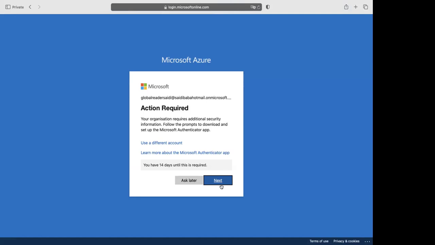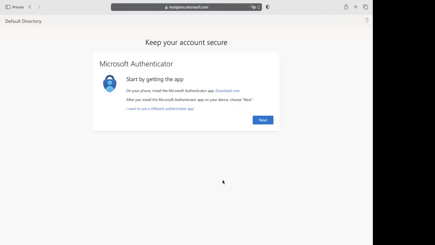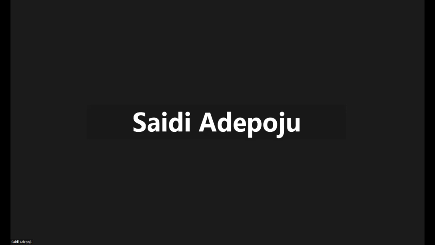Should I click next, please? Yes. Yes, thank you. Okay, so you will just set up the authenticator. Go to your app store, whatever phone you use, and find the Microsoft Authenticator app. And just follow the instructions.